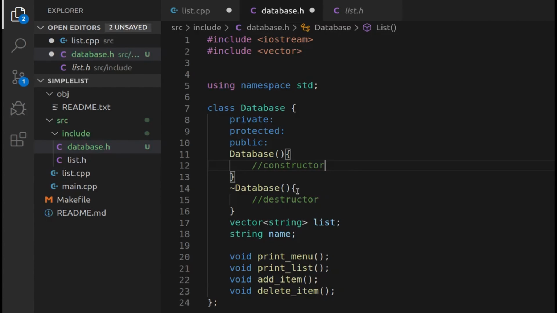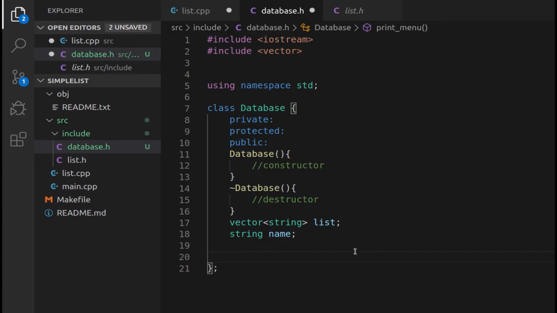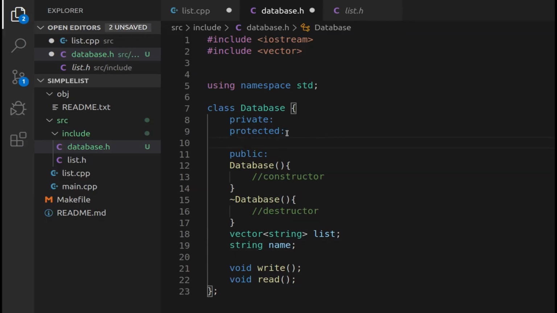All right, now that we have those two stubbed out, we're not going to need any of these defined functions, which we already created for list.cpp. Instead, we're going to delete those and create two other functions. I'm going to do void because it's not going to return anything. One function called write, and currently I'm not going to pass any parameters into it. And then I'm going to do another function called read. So as you can guess, write is going to write to a file and read is going to read out of that file. I'm going to keep vector string list here and string name just in case we have to use it later as member variables. I'll also add a protected variable a little later, but for now we're going to wait.